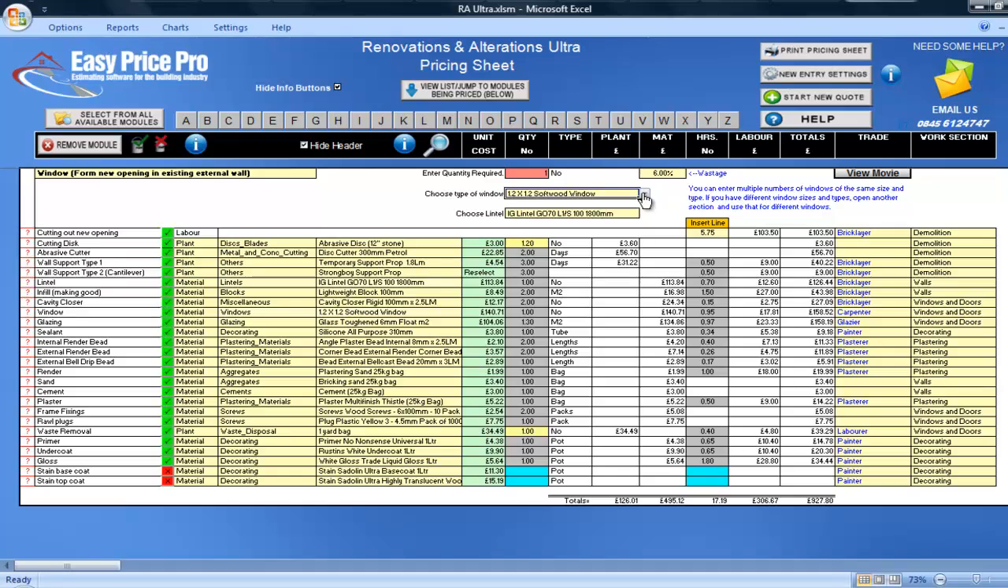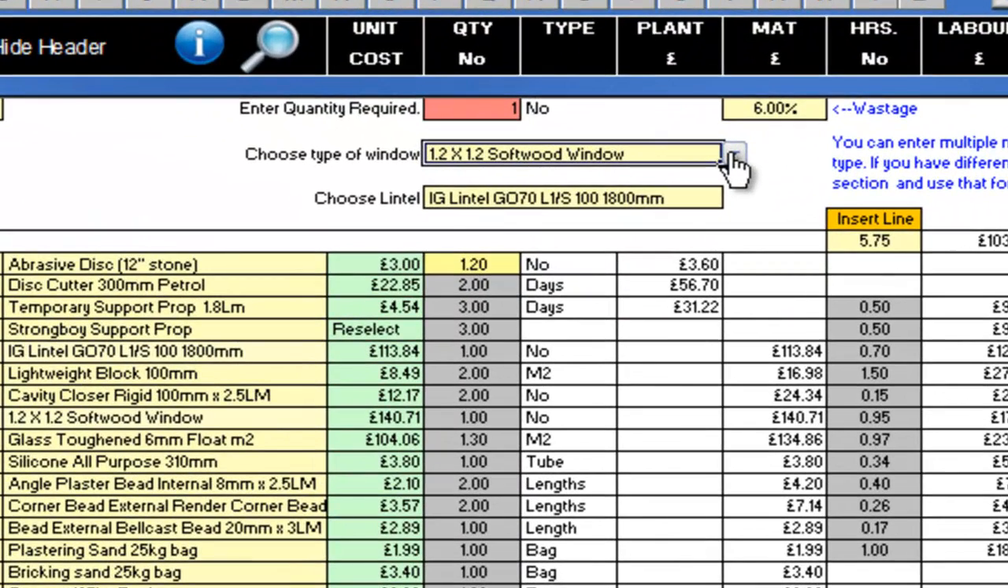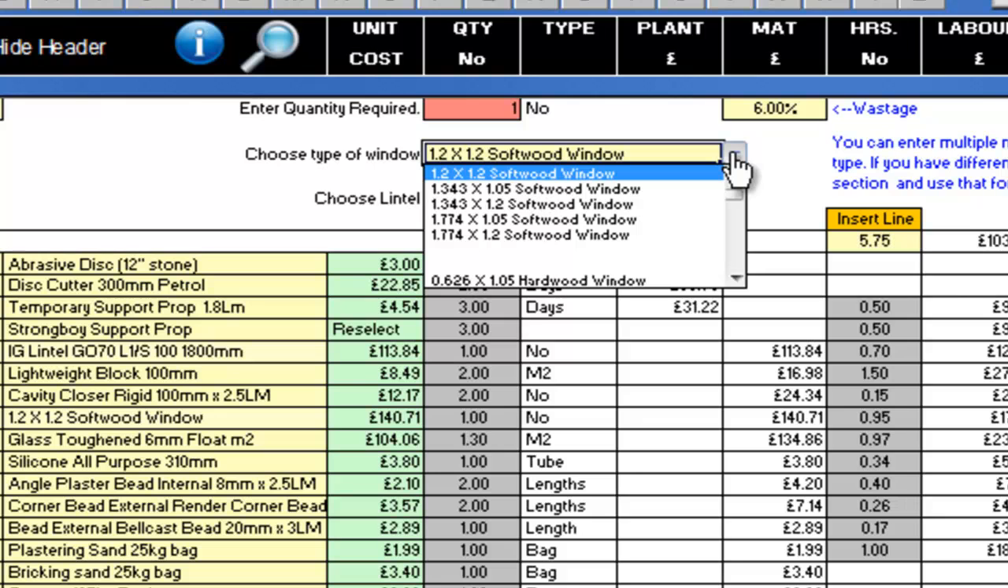As the type of window and lintel are such essential aspects of this job, the module lets you select the type of window and lintel you will be using here at the top of the screen. These items and all their details are included in the pricing sheet, which I will show you in a moment. But you can choose the material type here, in the drop-down menus.